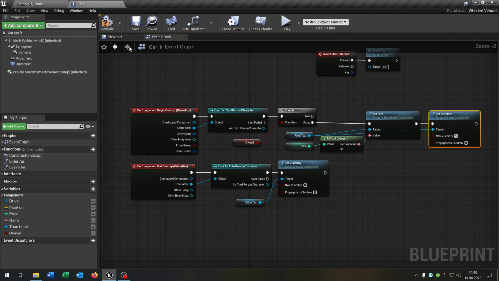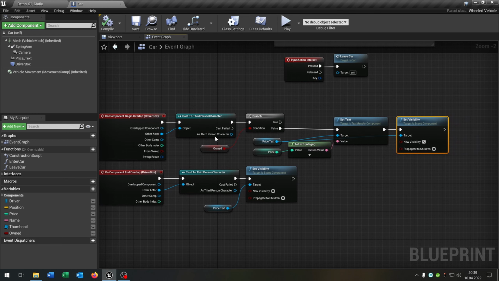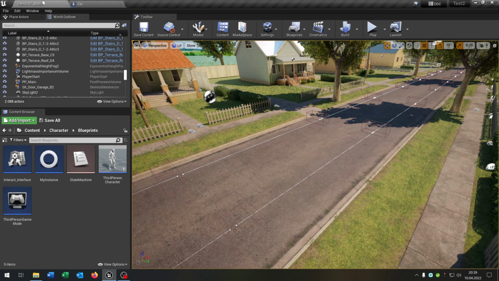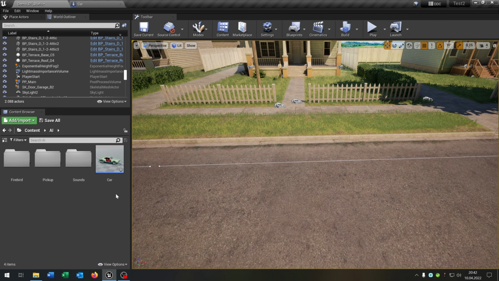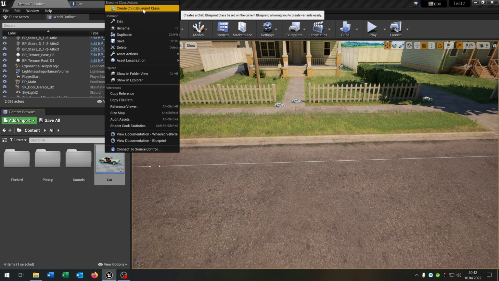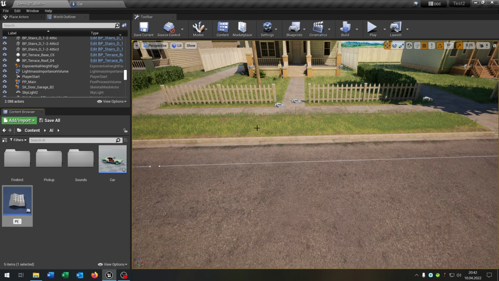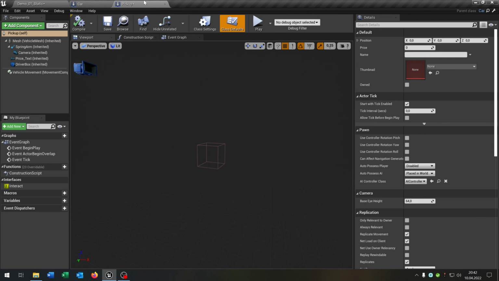So now it's just switched around. When we near the car, it will show the price of the car. If we go away, it will disappear. So we can test this. If we go to the car, we right click, create child blueprint class. Let's call this pickup. Then we just open this up.